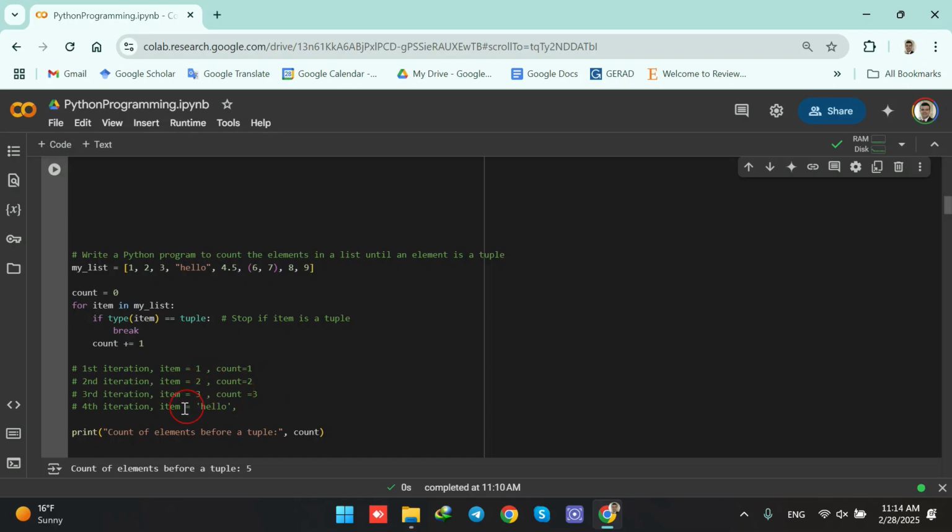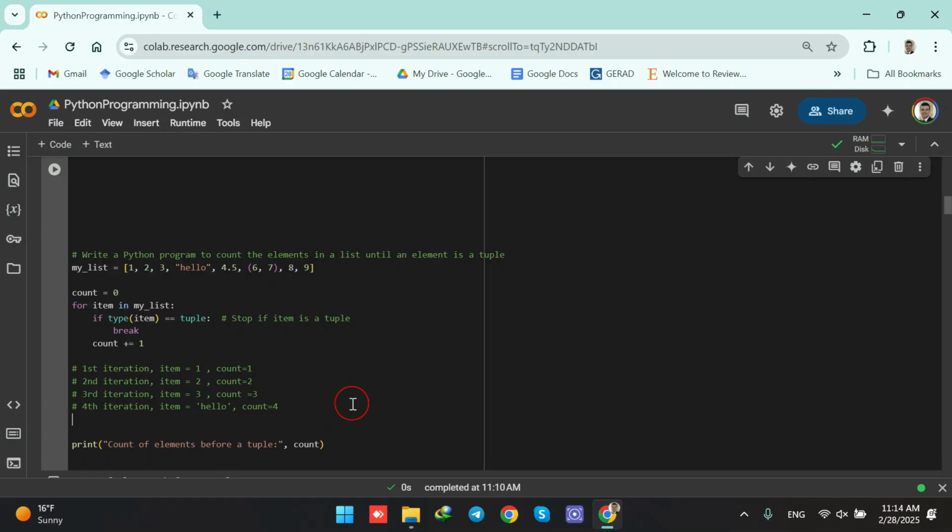So now item equals hello. We check the hello type. It's a string. Is it equal to tuple? No, string is not equal to tuple. We don't do the breaking. We increment the count. So the count equals 4.